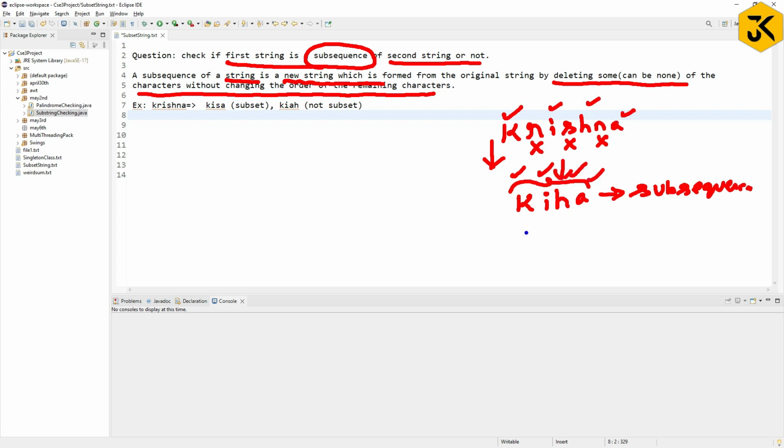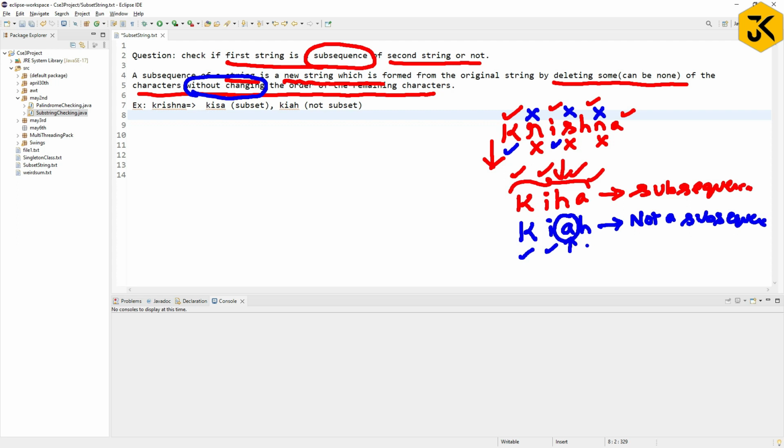For example, if I remove R, S and N only, then what string might be formed? For example, K I A H. This is one of the strings formed, but I can call it not a subsequence. Why? According to the definition, you should not change its order. K is at the first index position, yes, K formed. I is the next one. Next you have to get H, but here you got A. As the order of the characters is changed in the string, I can call it not a subsequence.